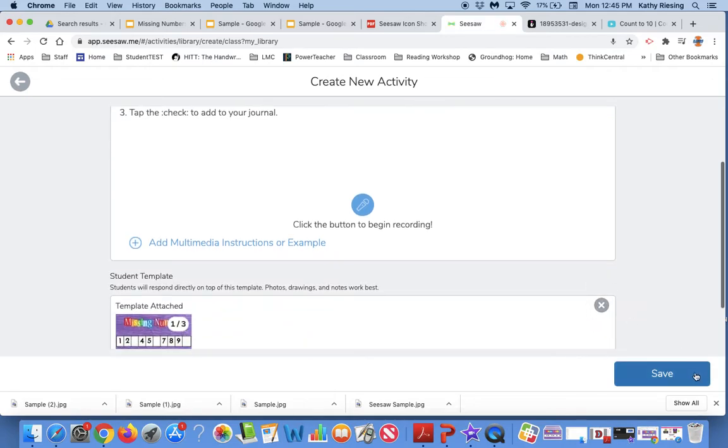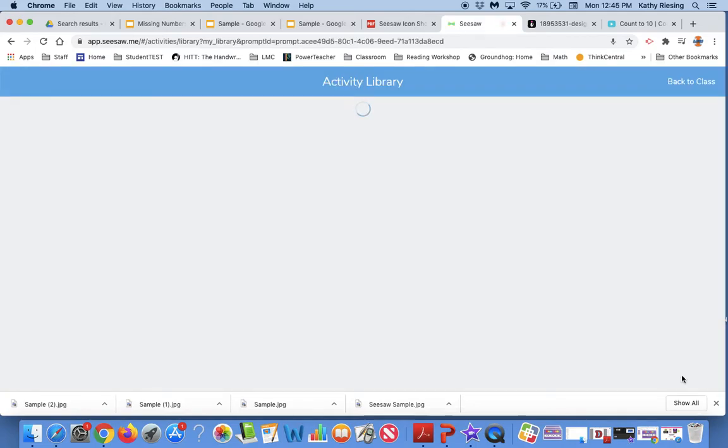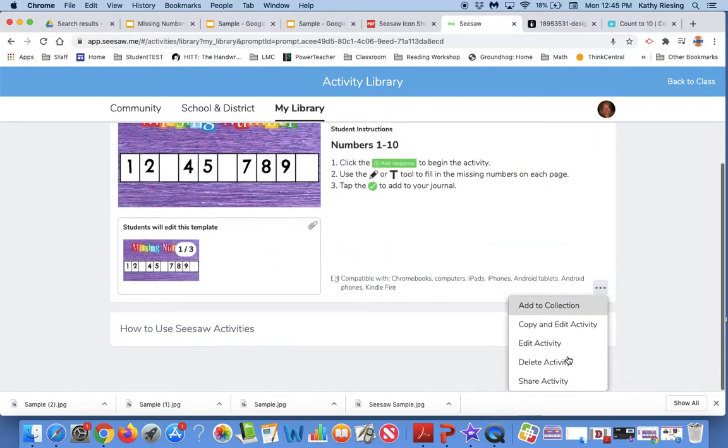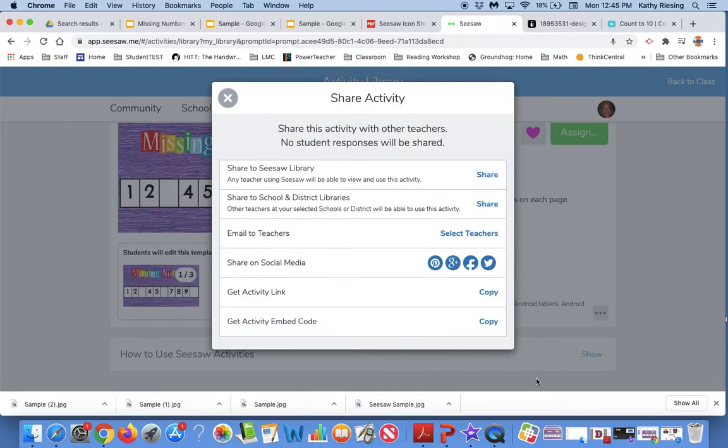And then I'm going to click on Save Activity. And then this is what the activity looks like. Now, if I wanted to share that with other teachers, I can click on the 3 dots, and these are all of my sharing options as well. So if you wanted to share that with somebody else.